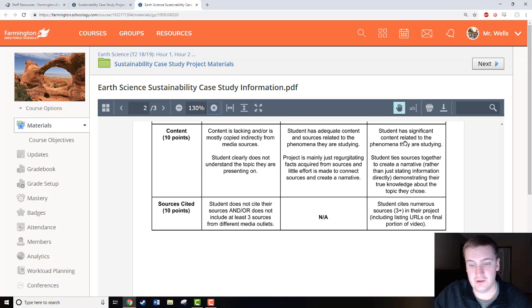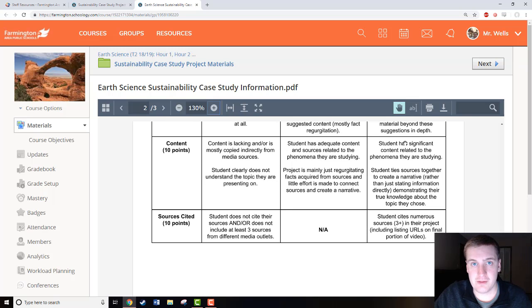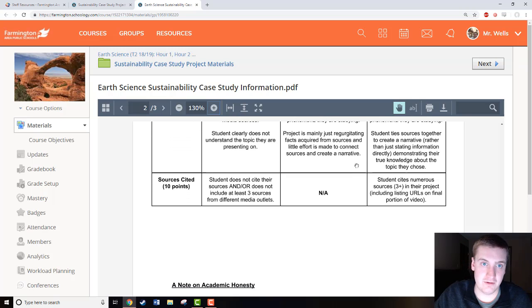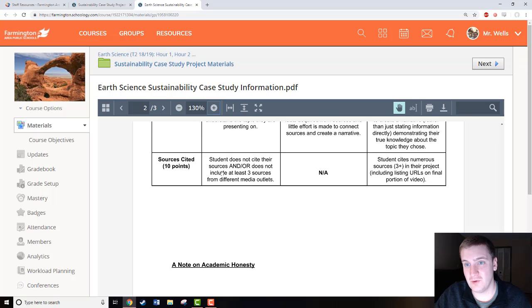And for sources, either you get the points or you don't. So you either have 3 sources or you don't. If you have 2 sources, you get a 0. If you have 3 or more, and you probably should have more, you get a 10 out of 10. But 3 sources minimum to achieve the points on the rubric here.